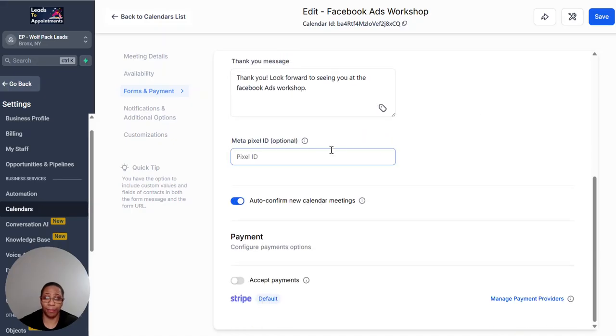Of course, I could put my meta pixel if I want to, auto confirm new calendar meetings. And if I wanted to make this payments, I could have set all this up. I did not do that because this is not that type of workshop for me.